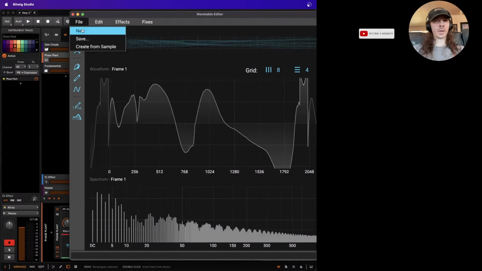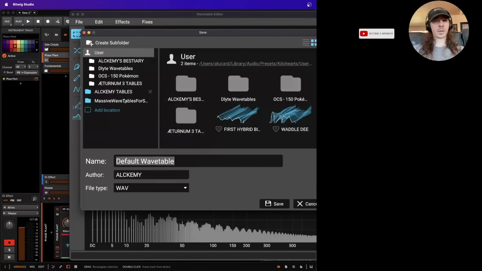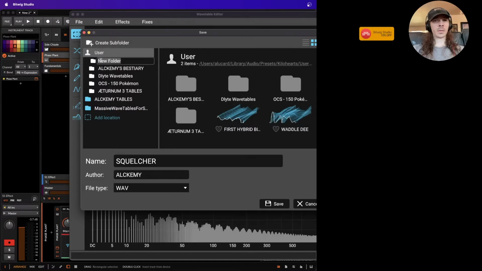Okay, now we'll save this as... I need to, let's do a new subfolder and we'll call this Æturnum for Bitwig.